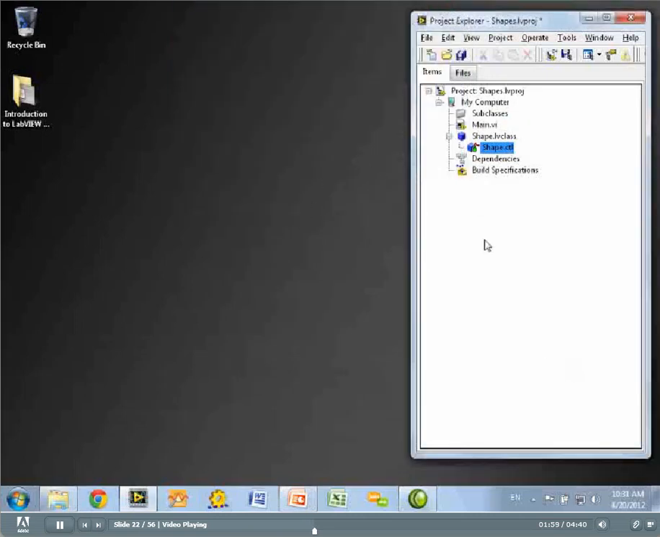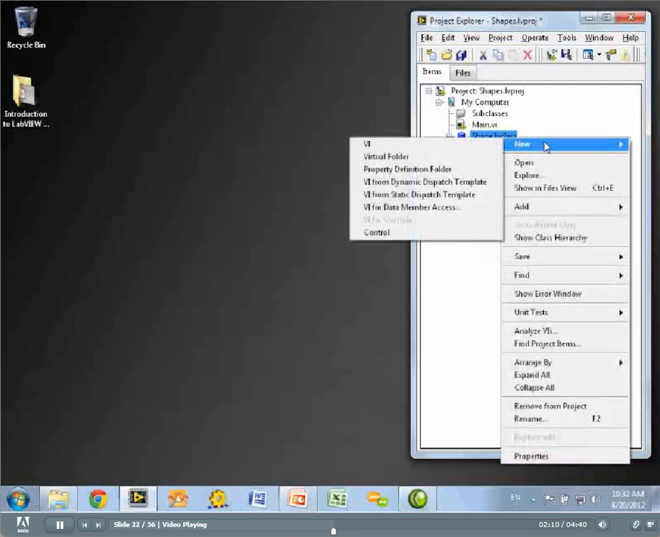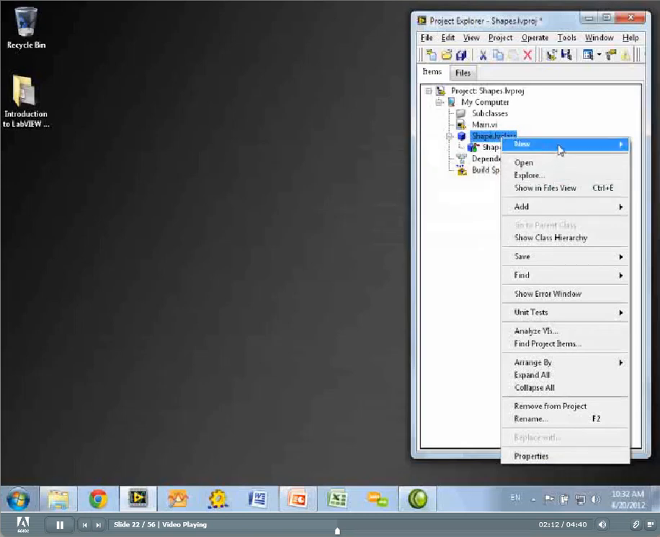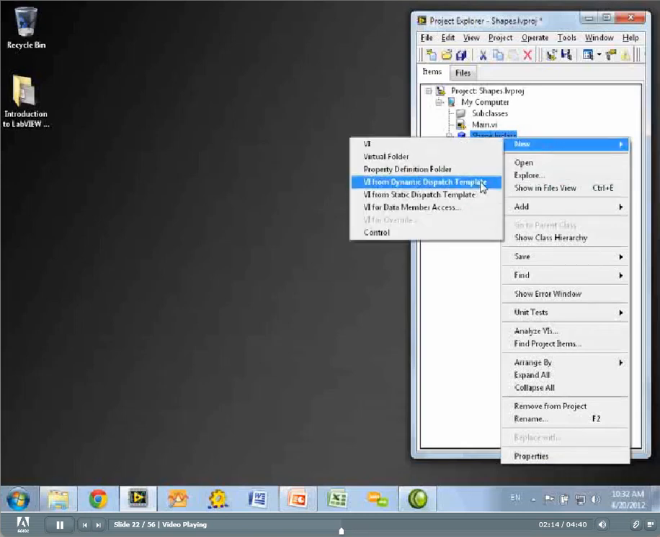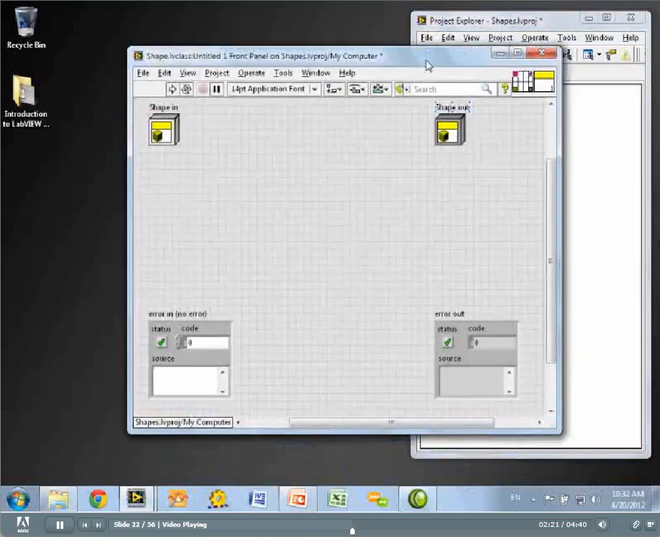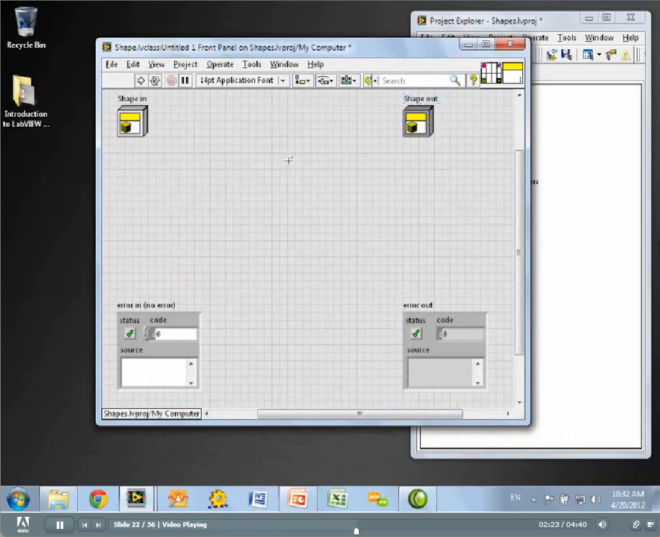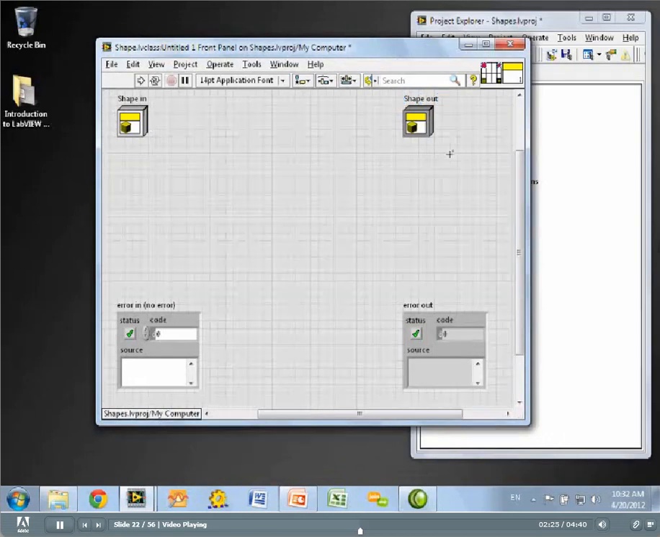And now let's go ahead and add a method to this particular class. So right now we've already configured the property, which is a color. We're going to add a method. So I'm going to right click on the shape class, and I'm going to choose new. And what I'm actually going to choose is new VI from dynamic dispatch template, and that's because later on we're going to be overriding this particular method that we're creating with some subclasses. So this is going to be a method. Notice that it has already pre-configured some inputs and outputs.